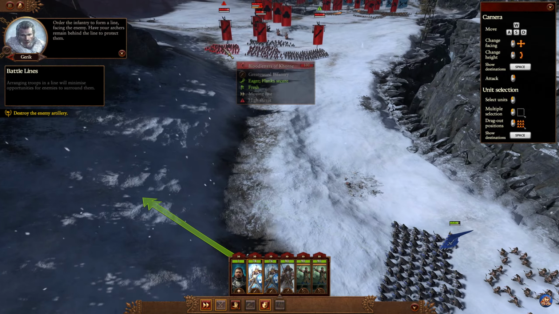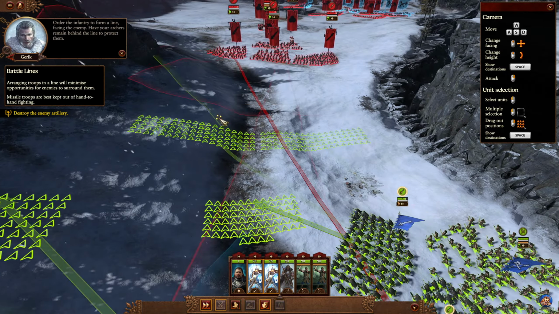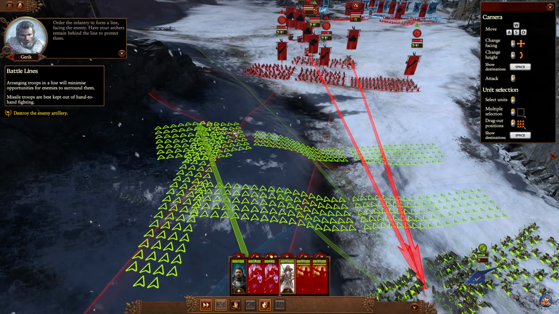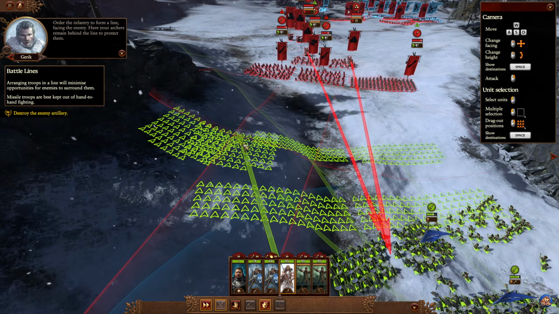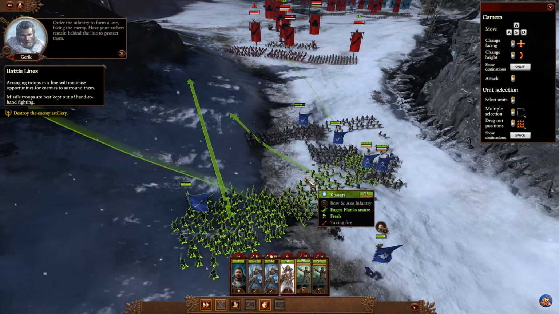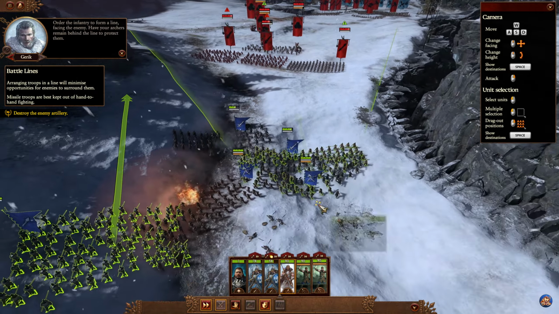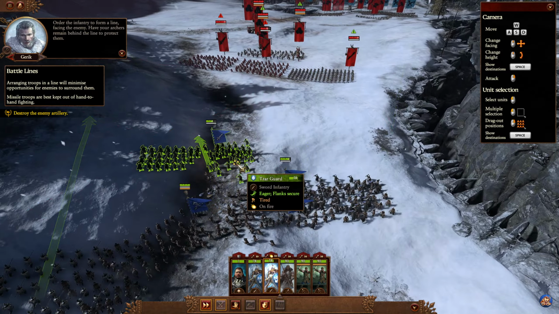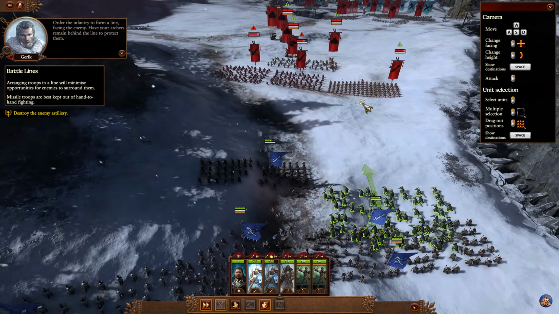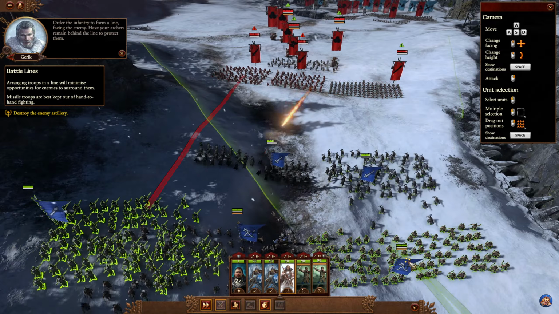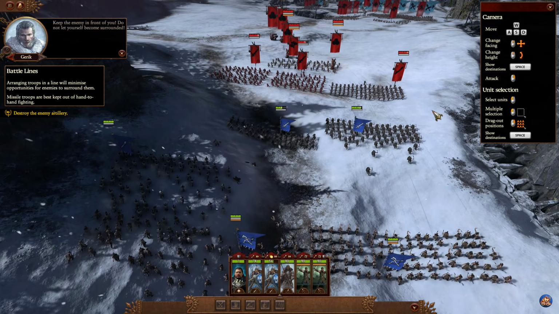Order the infantry to form a line facing the enemy. Have your archers remain behind the line to protect them. Go with honor! On the march! Making it so! Oh, the cannons are shooting at us now. Zorgon! The motherland's finest! Make war! They die! Keep the enemy in front of you. Do not let yourself become surrounded.